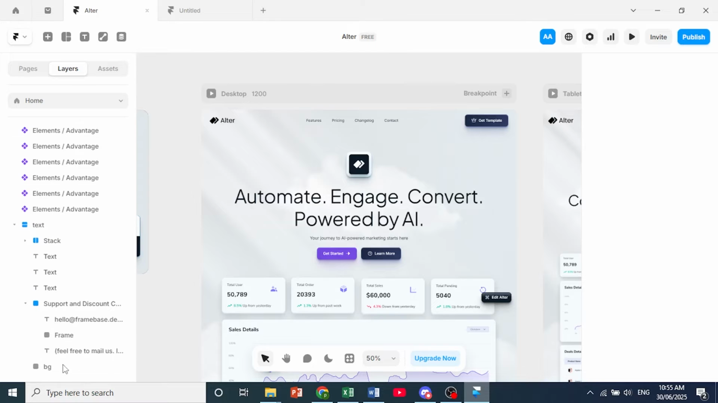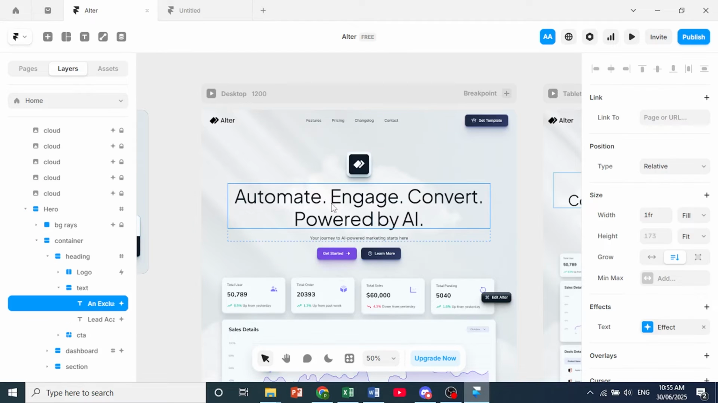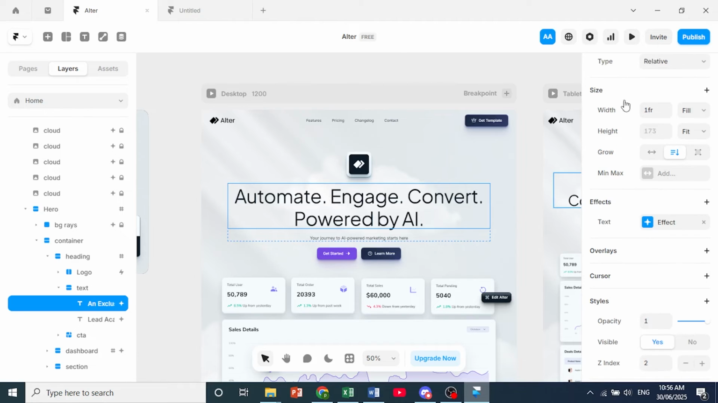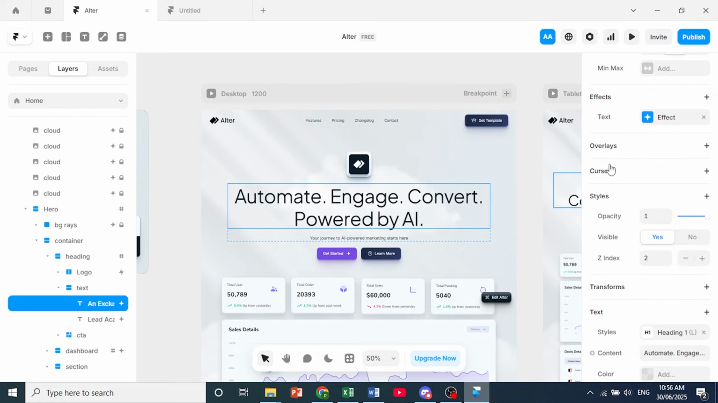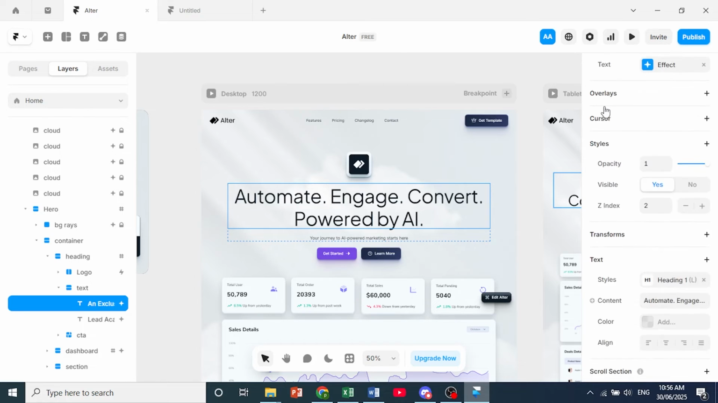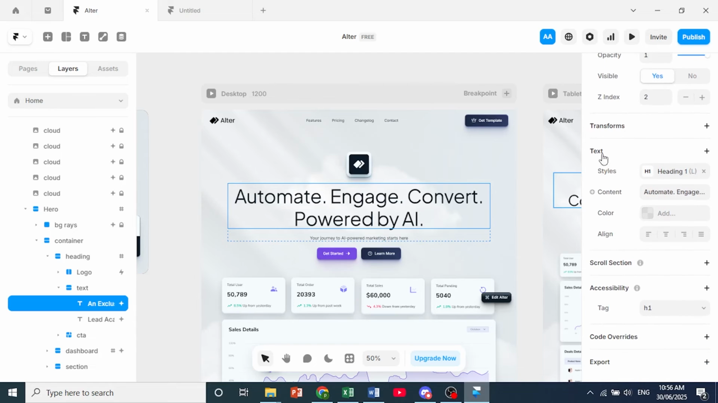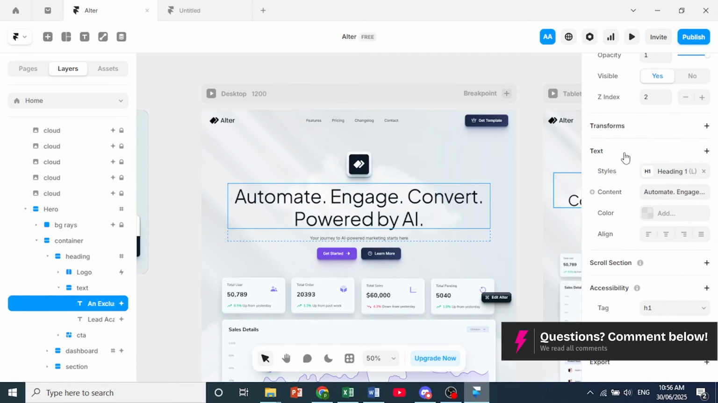Or what you could go ahead and do is come here, the design view, and just click on that text layer. As you can see, it's now highlighted and you get a bunch of different options on the right hand panel. All I need you to do now is scroll down, okay, until you see this section, text, right?